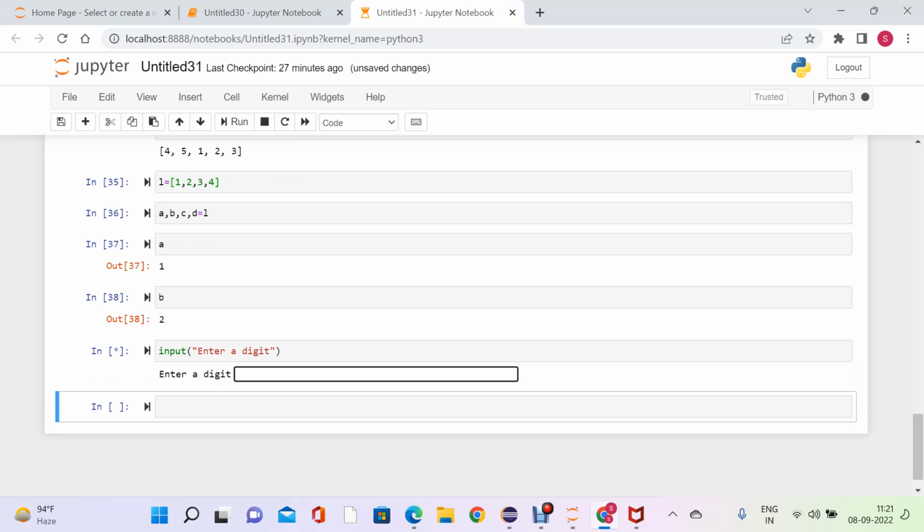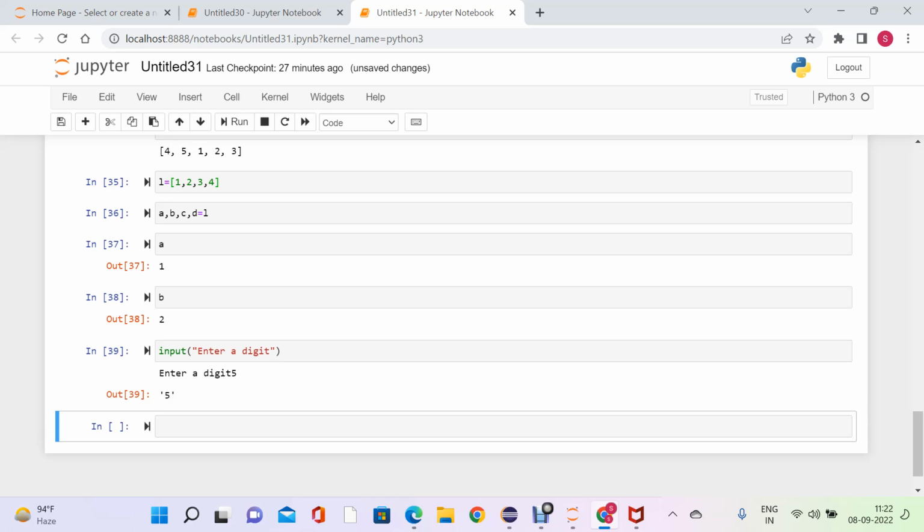I'm not getting it. User defined है क्या चीज? We will enter a digit, right? So let me say I'm entering 5, right? Output क्या आया है? 5. Is it a digit? It's a string.